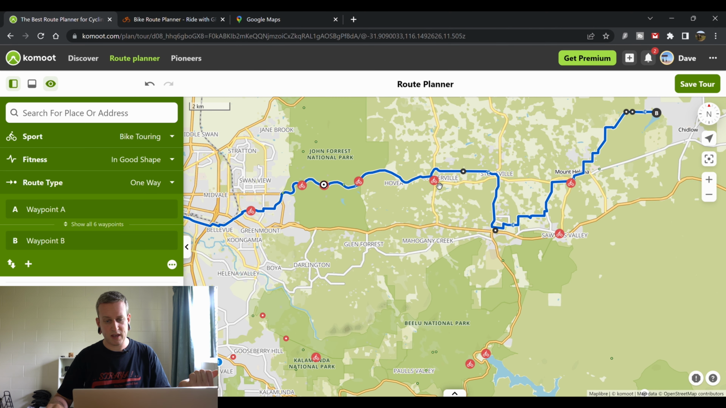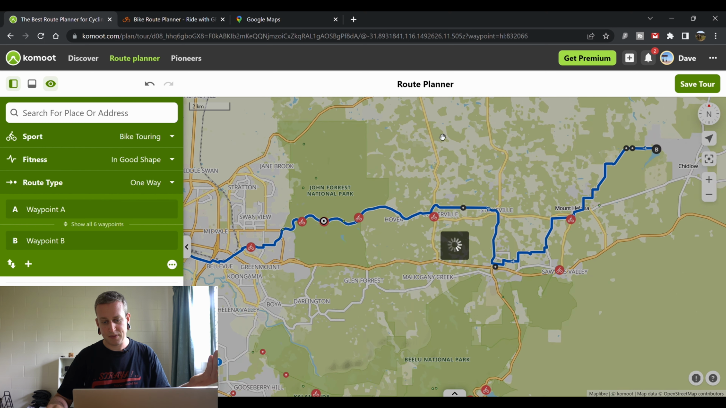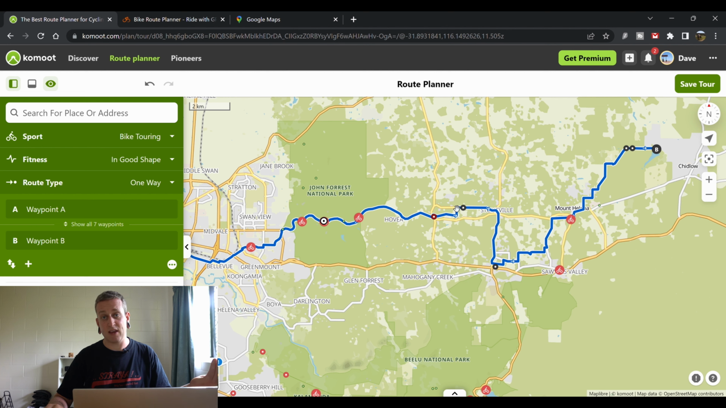If we have a look over here, the Parky Pit Stop. We added this one. Just a little shop on the trail where you can pick up some supplies on the way through. And if you decide you want to go there, again, you can just click the Include on Route button and it'll modify the route to take you through there.